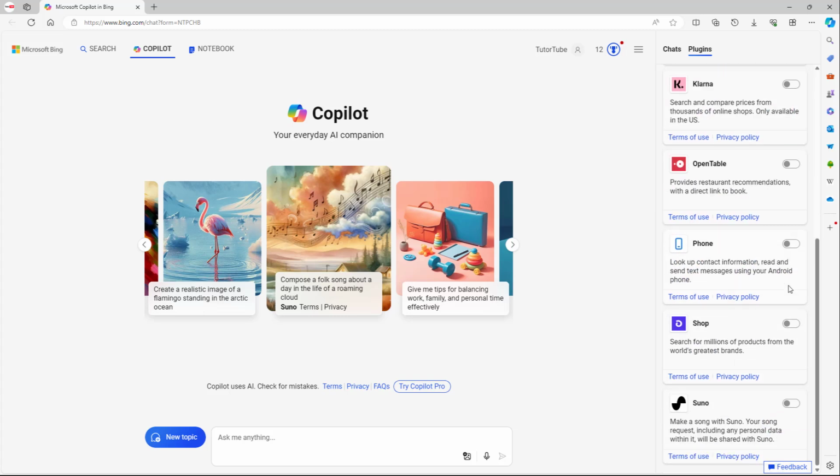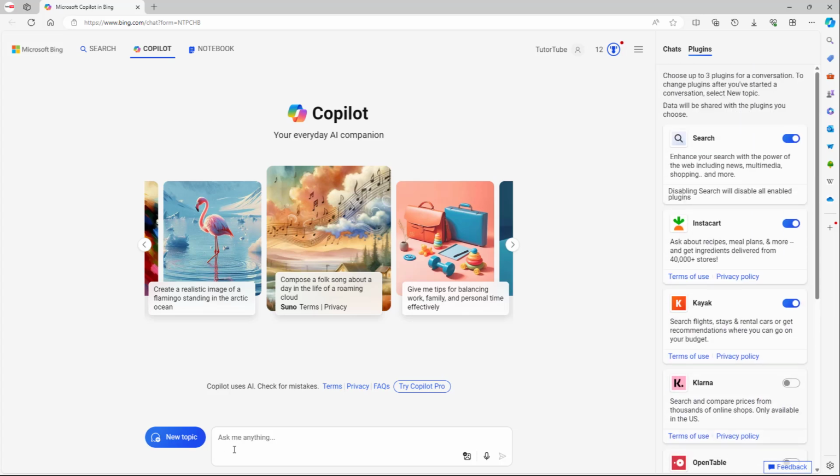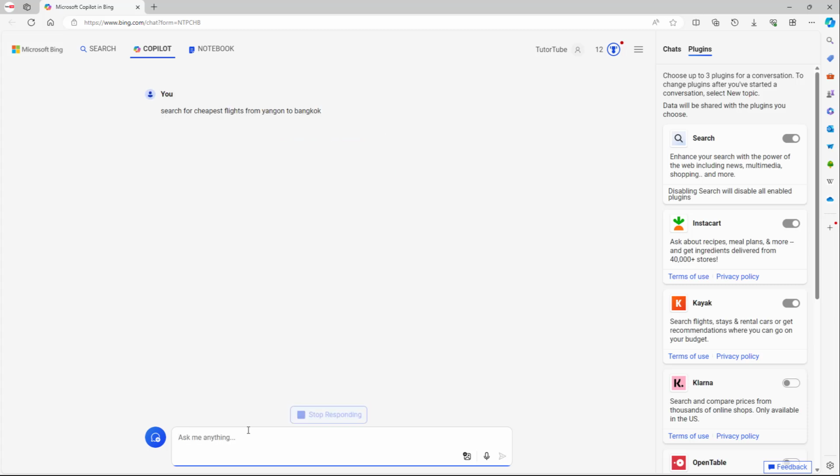You can also turn on Phone, which actually helps you look up information from your Android phone as well. You can also enable Shop and Suno right here, which is related to songs and so forth. So let's say, for example, my Kayak is turned on, so I can say something like, search for cheapest flights from Yangon to Bangkok, just like this.